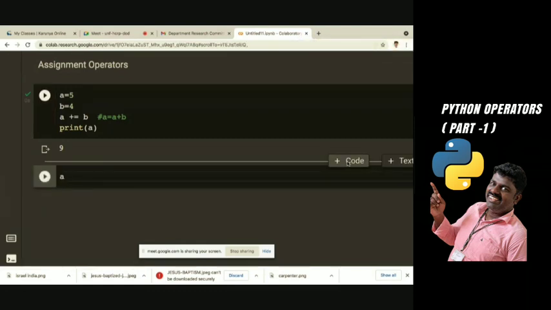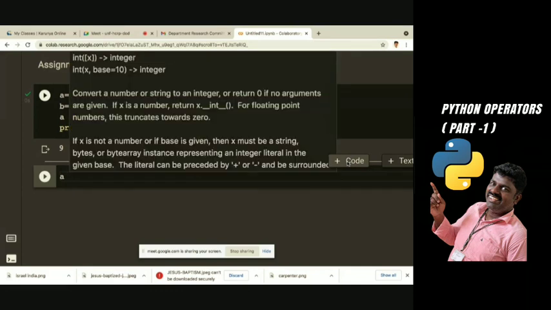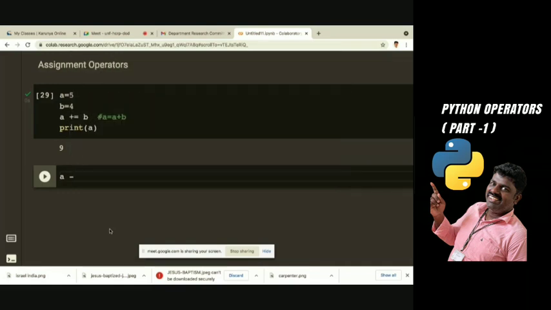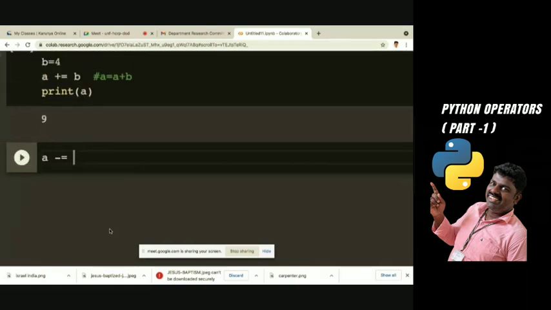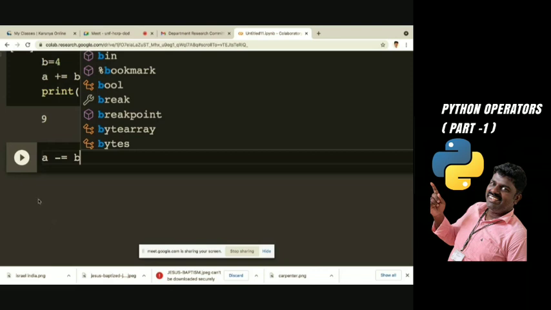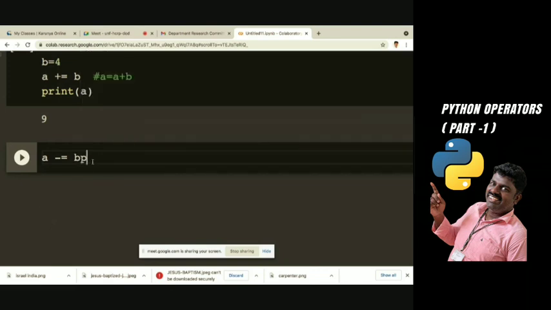See, for example, if I'm going for minus, okay, I'm giving space to show you clearly. That's why I'm giving space, but the space is not required. Actually not required, but to show the expression very clearly, I'm giving this. Okay, so a minus equals b. If I'm giving like this, and then I'm asking to print the value of A.